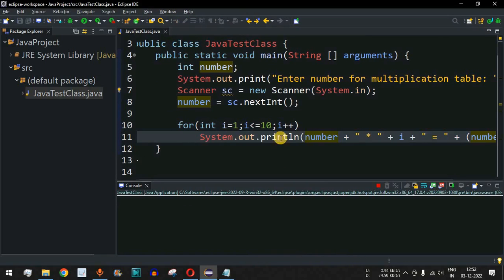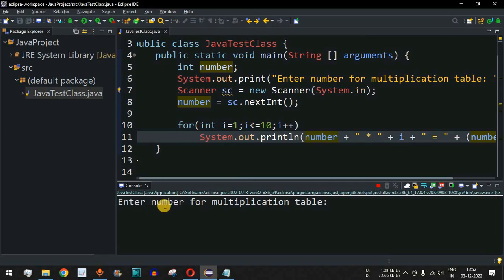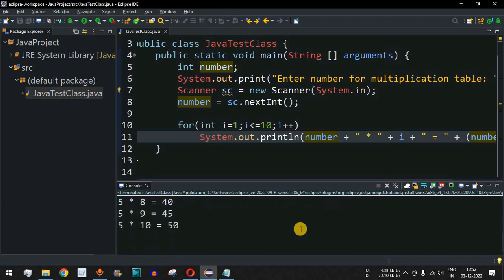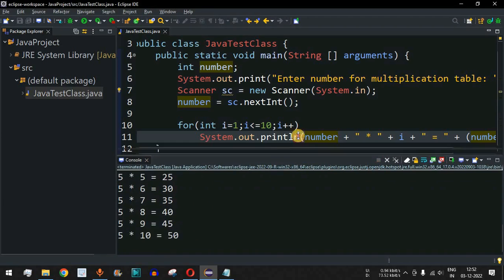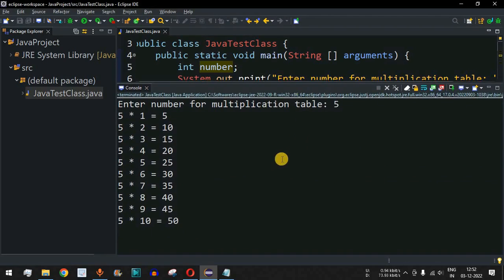So guys, let me just save this file and try running this code now. So as you can see, it says enter number for multiplication table. Let's say I provide the number as 5, and then when we press enter, as you can see the multiplication table is generated. If I expand this console, as you can see 5 multiplied by 1 is 5, then 5 multiplied by 2 is 10, and so on. We are getting all the results up to 5 multiplied by 10, which is equal to 50.